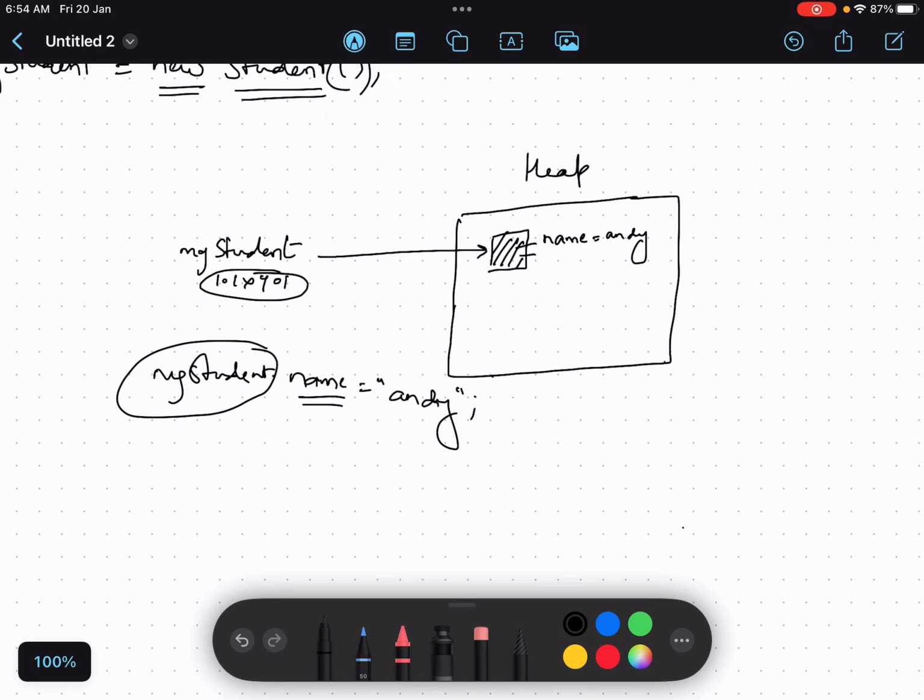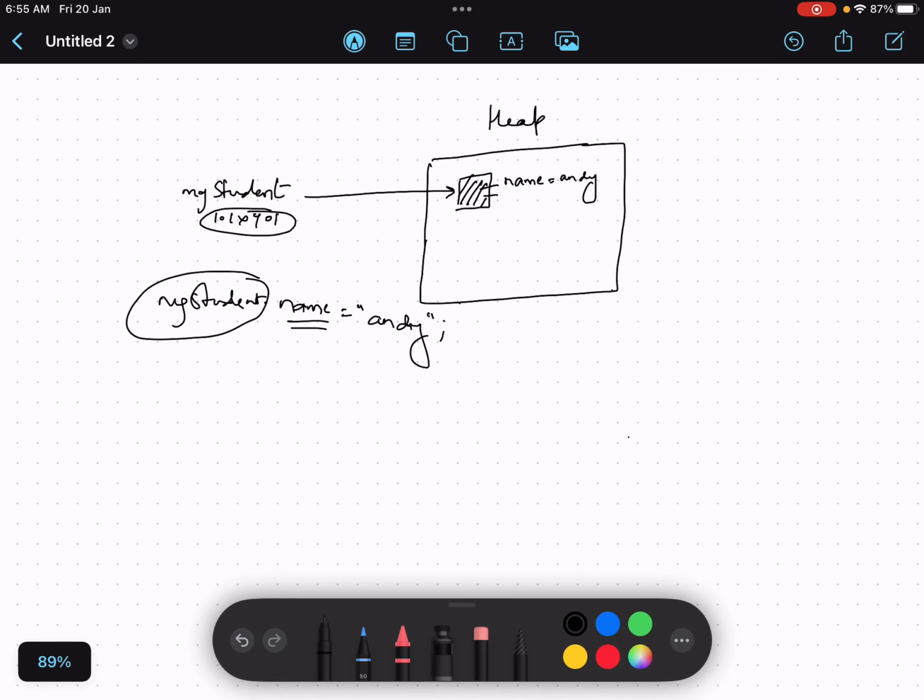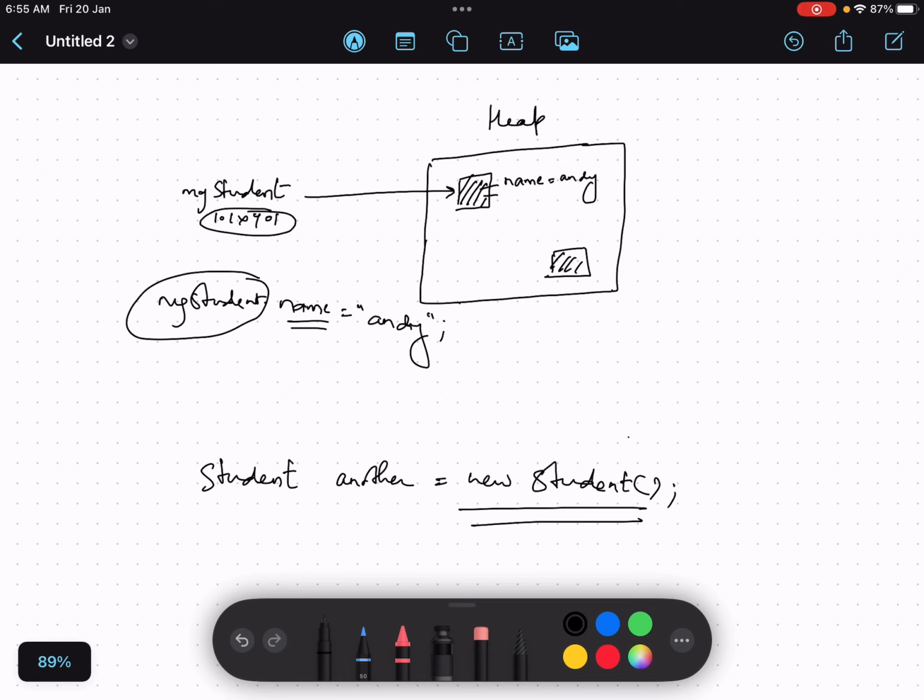Now let's say we create another object. So we say Student another equals new Student. Now we need a new Student object. What Java will do is create a new object in memory and this reference variable will point to it. So we now have two reference variables and they are pointing to different Student objects.